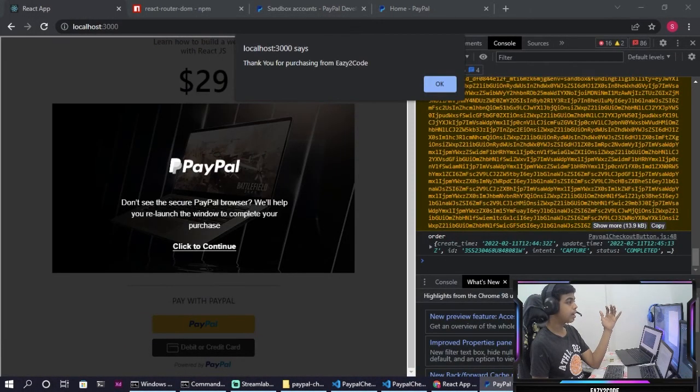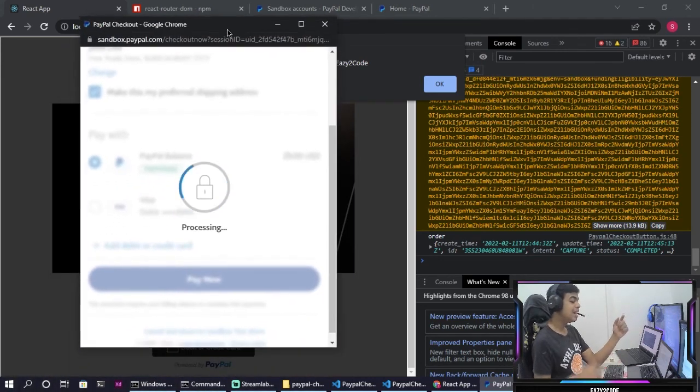Let me just take it to my secondary monitor, and as you can see, we are having an alert that is saying thank you for purchasing from Easy to Code. Thank you a lot. So it's still processing because of a slower internet connection, but if your internet connection is faster, it will directly disappear, because now it's just sending all of the product details to PayPal's dashboard. Great. So how did we get this console and alert?